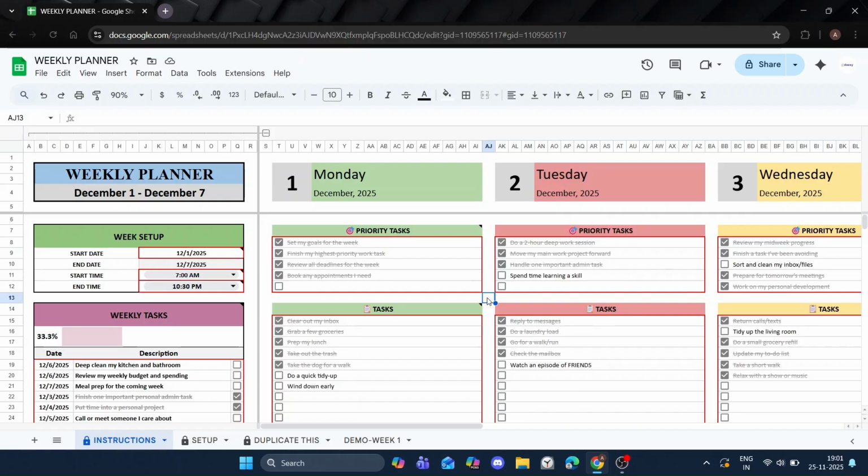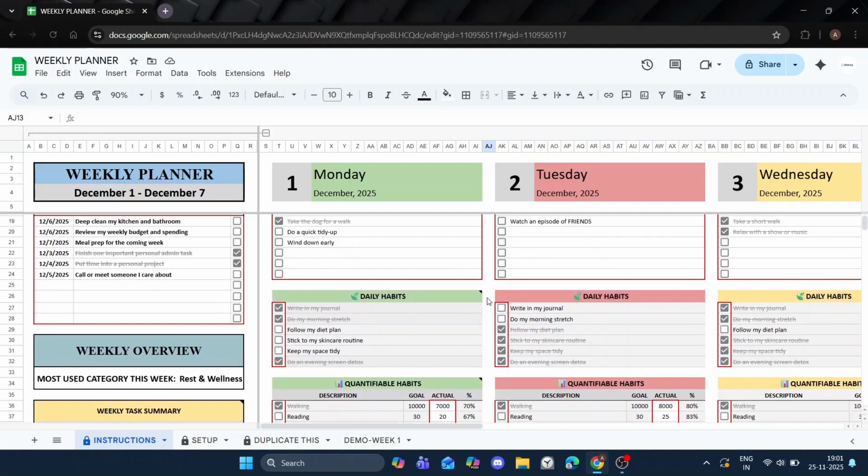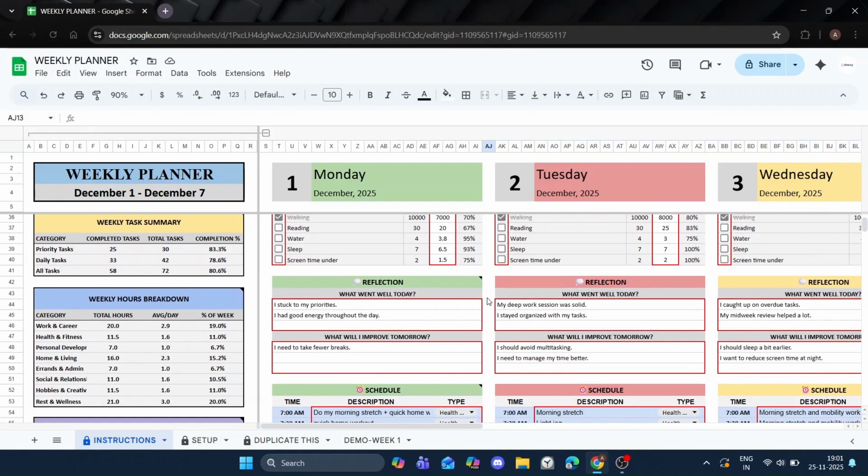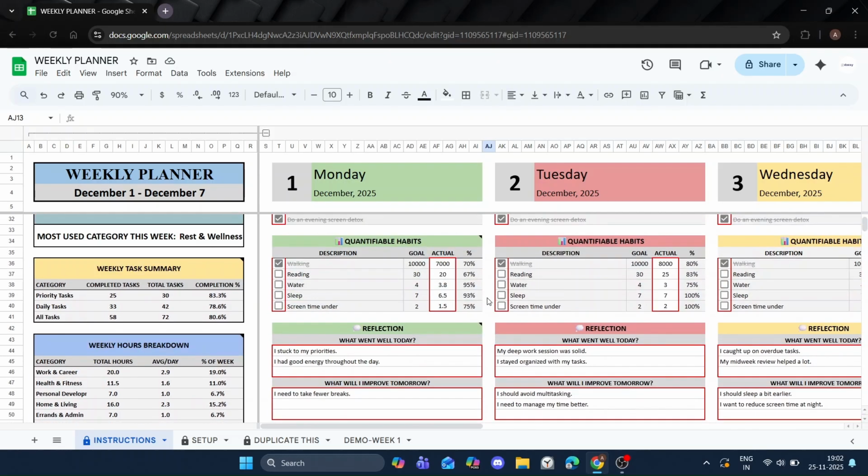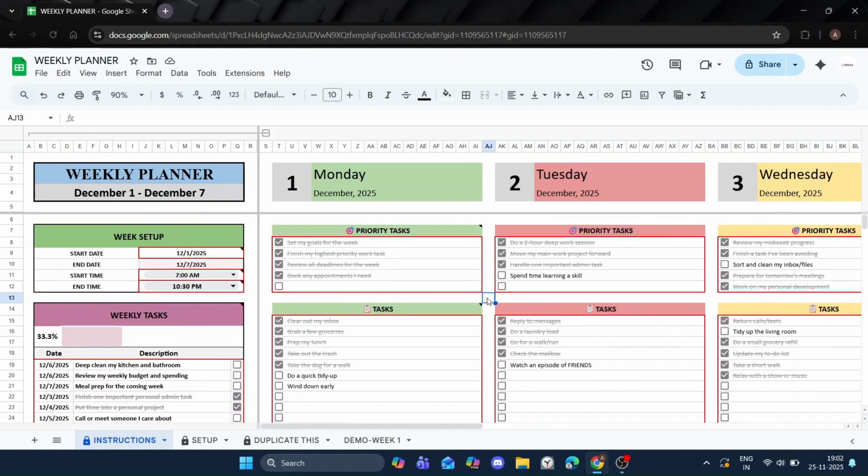So the first tab is the instruction tab. So you don't really have to do anything here. This tab is just to show you the cells in which you can input your information or the cells which you can edit. So the red cells are the ones in which you can add your data or the cells which you can edit. Also, throughout this tab, there are different nodes.